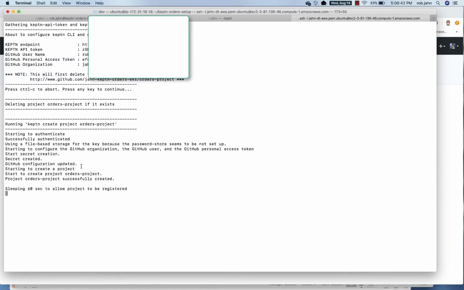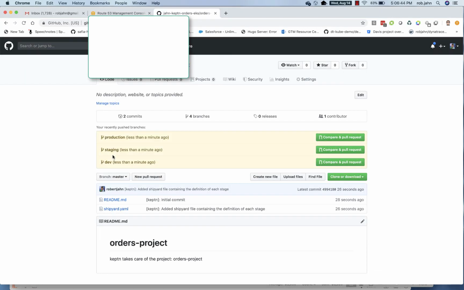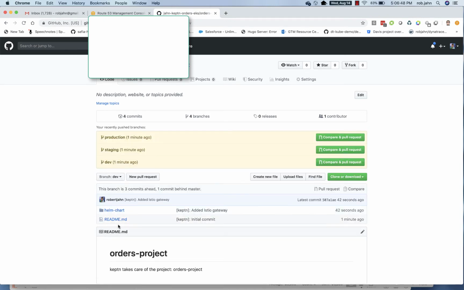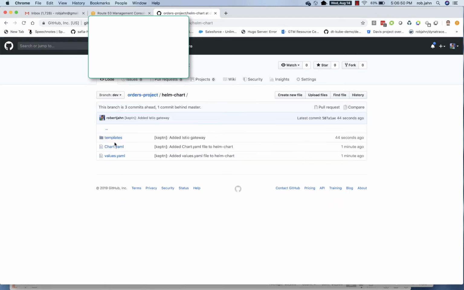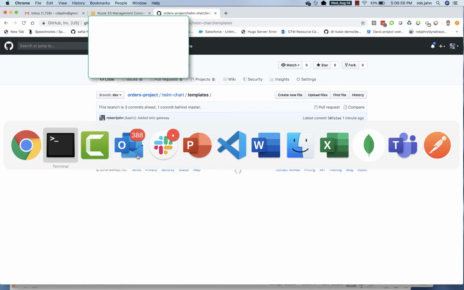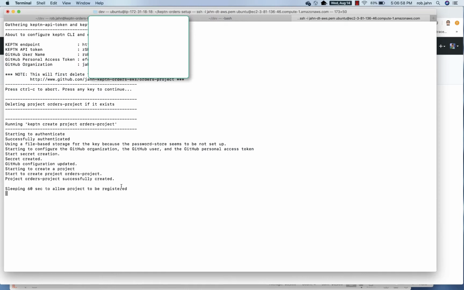And as we're still configuring here, as this goes on, if we go into a particular branch like dev, there is an initial skeleton of files, but then as the project gets onboarded, the files will be built out here. So we'll just give it a couple more seconds to let this process.